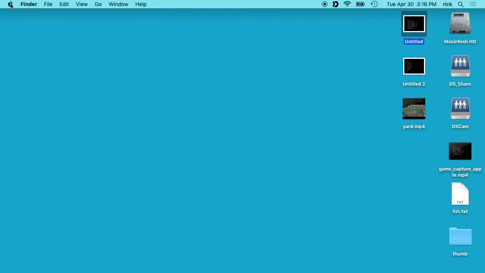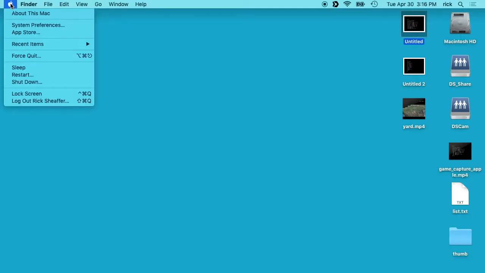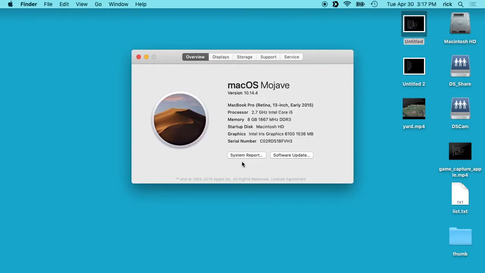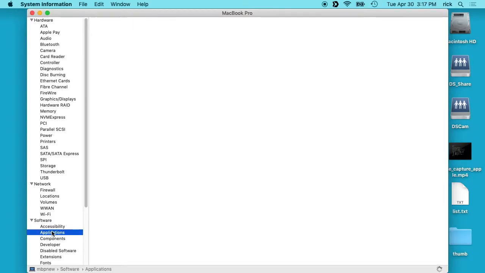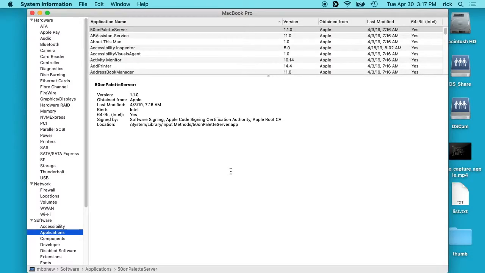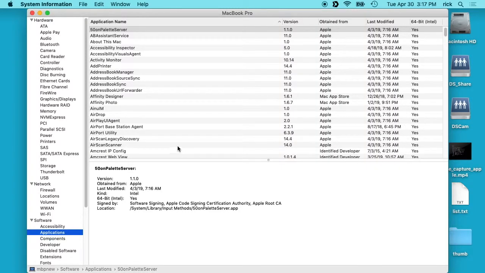So what you want to do is go to your Apple menu in the upper left hand corner of your computer and go to About This Mac, then click on System Report, and then on the left side, look under Software and click on Applications. And this can take a minute to load. Okay, it happened pretty quick on this. On older computers it might be a little slower.